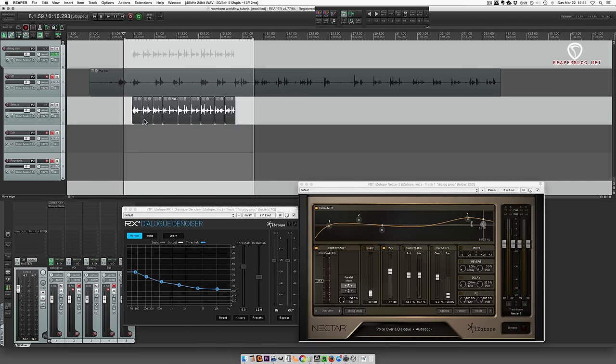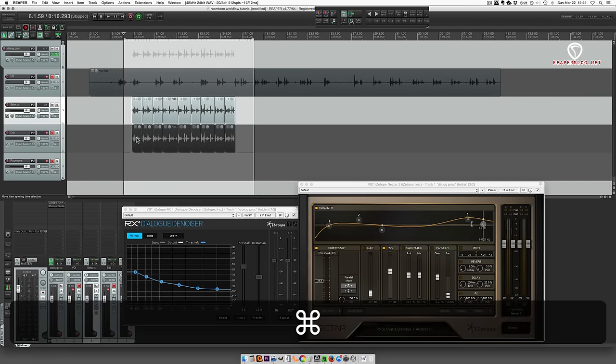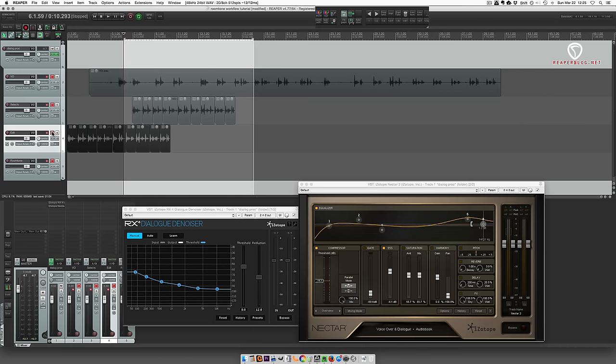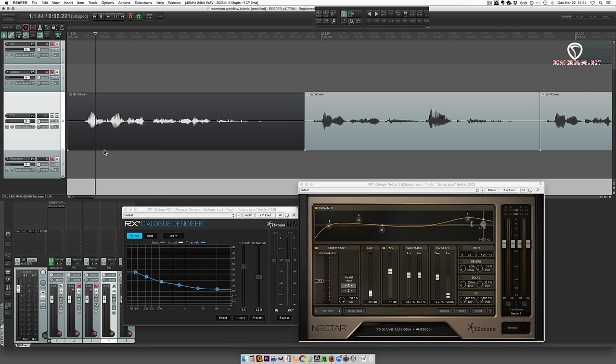I'm going to grab all these again and copy them down to the edit track. Mute this. All right, and now let's edit and clear up any noise and gaps between these items. So let's just really aggressively cut all this stuff out.